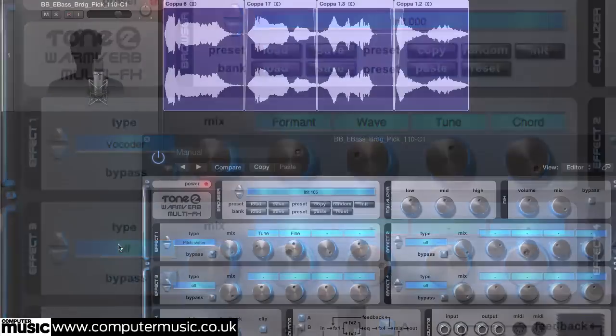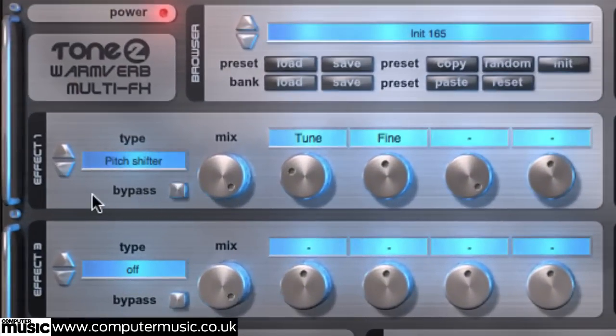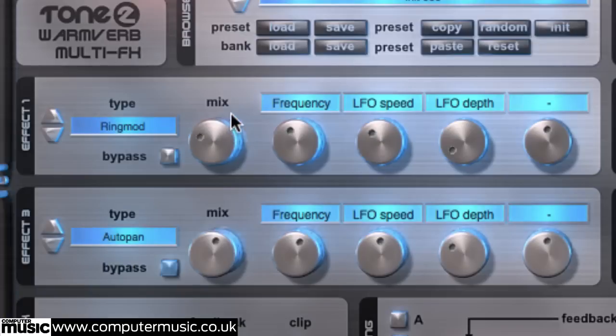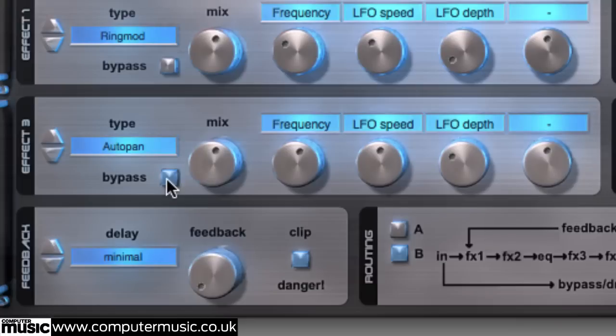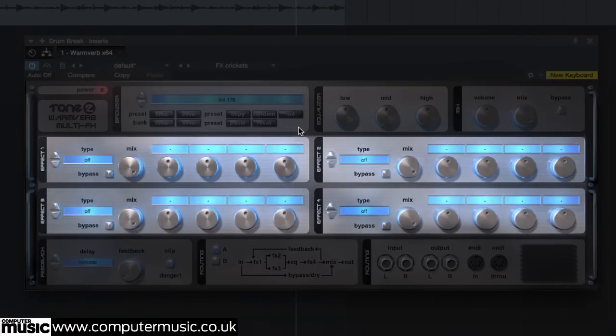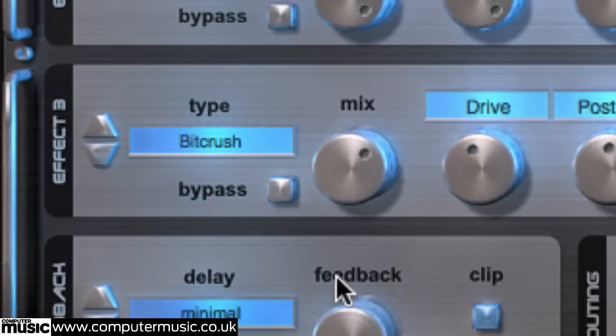Talk box and pitch shifter. Yo, one in here, bass. Ring mod. Tremolo. Autopan. Stereo wideners and enhancers, and many more incredible effects. You can combine up to 4 effects per instance, with each slot featuring its own bypass and dry wet mix control.